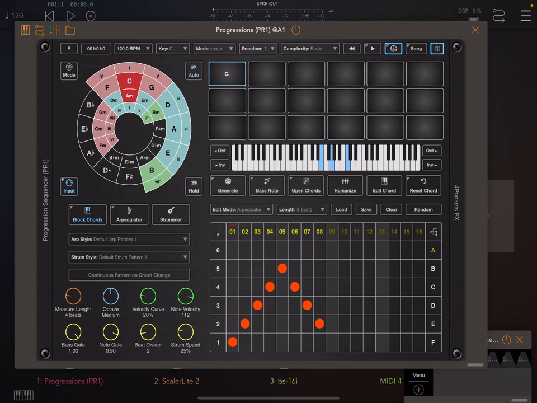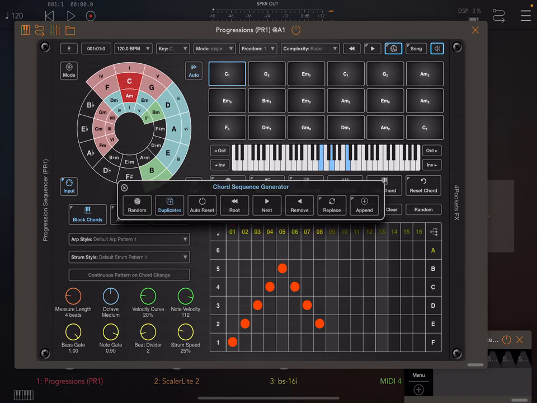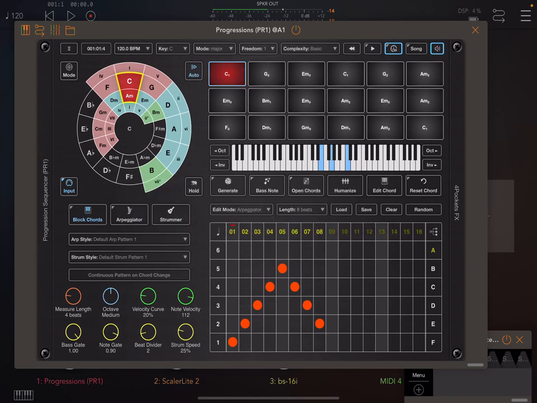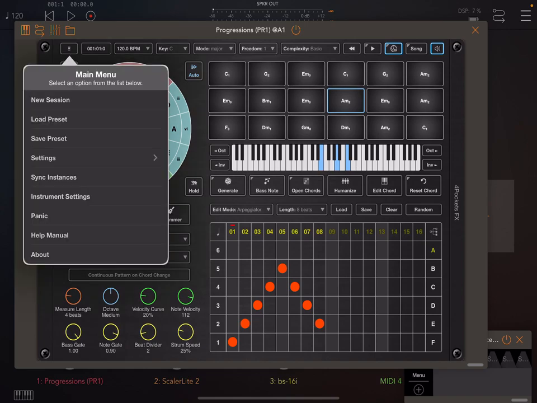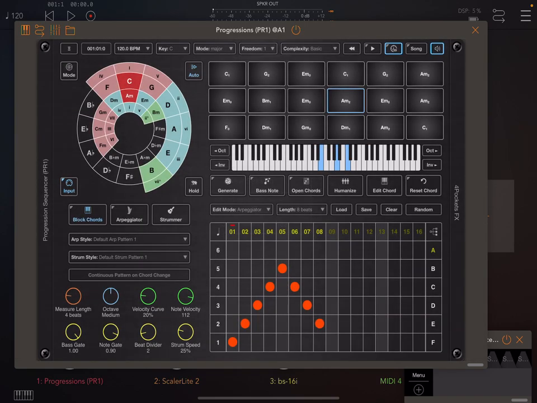Now, you could go in here and click this generate. You can fill up this entire panel if you just click and hold this generate button right here. It's going to give you a bunch of chords that aren't really going to make a progression. Now, you could pick and choose from this. I don't prefer to work that way. I prefer to just go new session.